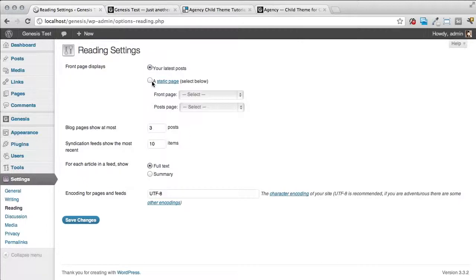Now, to utilize the custom homepage features that Genesis offers, we want to make sure that latest posts is selected. If you were to select a static page and then choose something else, it's going to override everything that Genesis does. So make sure that your latest posts is selected. If it's not, go ahead and select it and then click Save Changes.